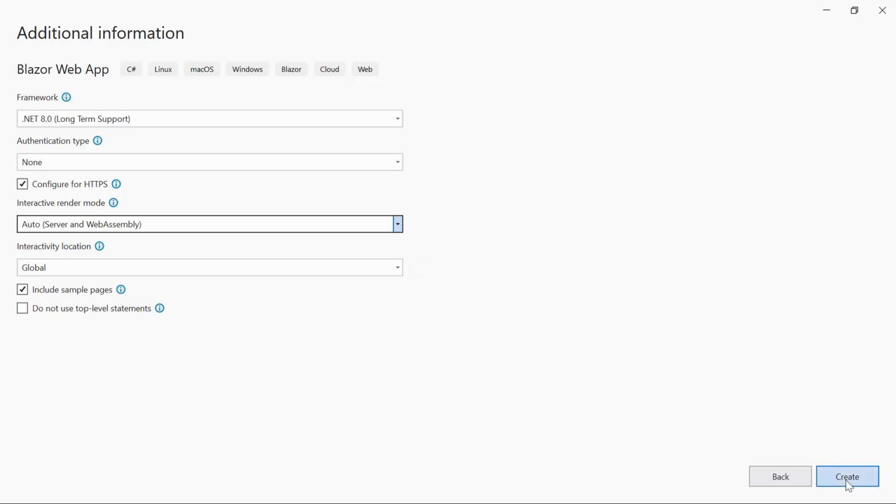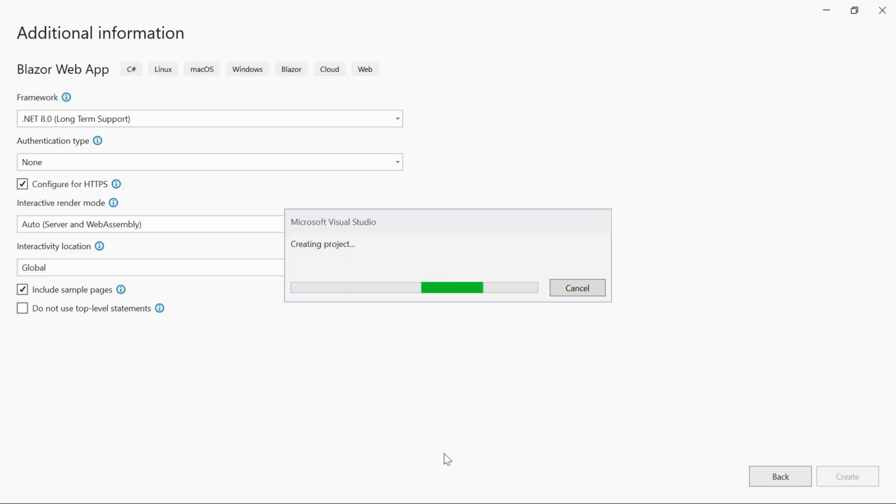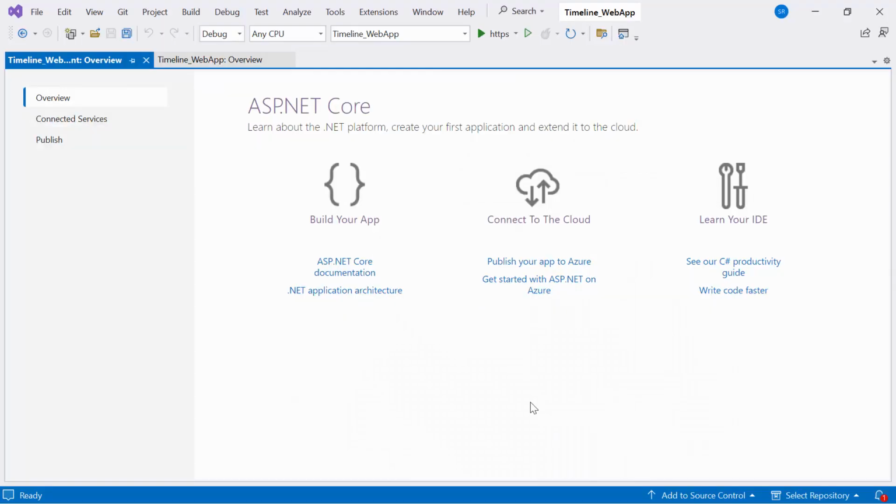When I click the Create button, the project creation will start, and initially the component will be rendered from the server. Simultaneously, the application will download the assemblies to the client. Now the application is ready to use.